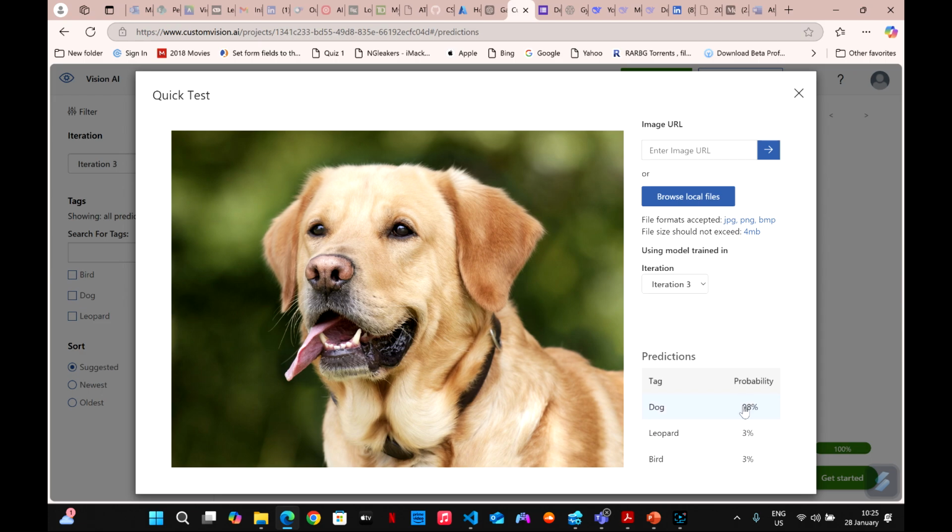This is how to use the Azure Custom Vision AI to do image classification. Thank you so much for your time. Have a nice day.